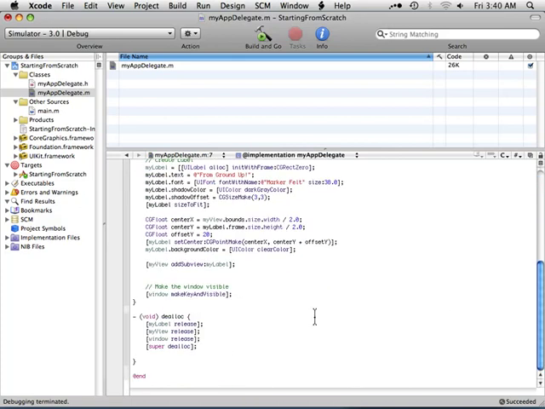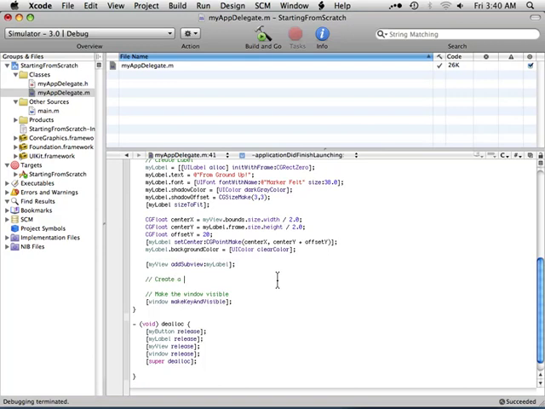And me, I'm just a stickler. I like to come down here and make sure I release stuff like that in dealloc, just so I don't forget later on. So we'll just simply say myButton release, like such. Excellent. Now we're ready to create a button. So let's come in here and add some comments. Create a button.